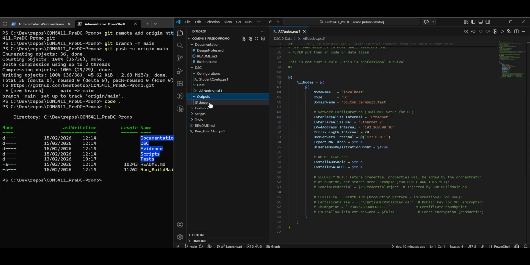The outputs folder is where your MOF files will go. Once you've got all of those, those compiled MOF files will sit in there. Let's collapse that back up a bit.